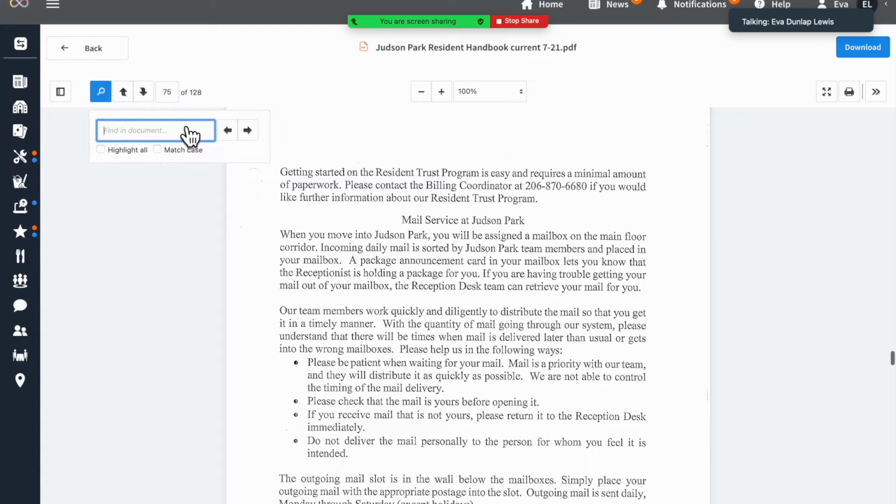Another nice feature on the computer version, not available on the iPhone or the iPad, is to hold down on Apple computers the Command key and the letter F at the same time. If you hold down Command F on the Apple computer or Control F on a PC computer, you can actually search for a keyword. So let's see. Let's try mail. Actually, it doesn't appear to be a functional operation here, so please disregard that.